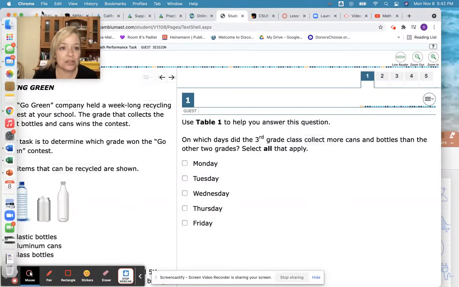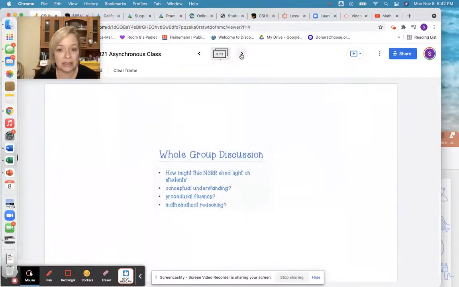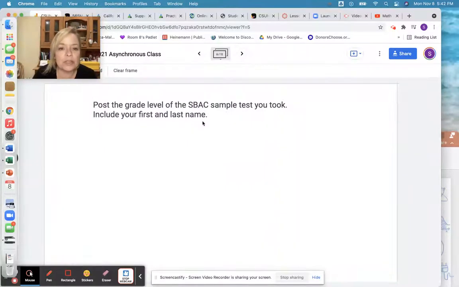Once you have finished your test, what I want you to do is go back to the Jamboard on page 6. And there's the whole group discussion that was in red on the prompt before. You're going to post the grade level of the SBAC sample test you took. Include your first and last name. That's all I want you to do, is include that grade level. Okay? Have fun.